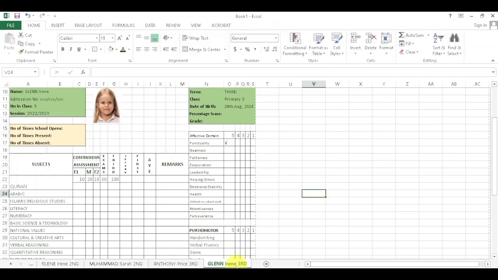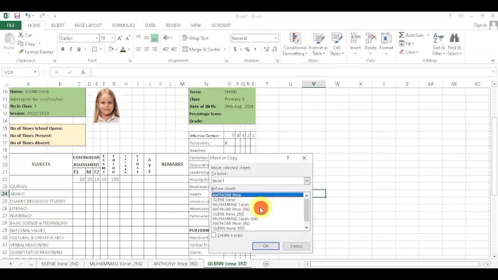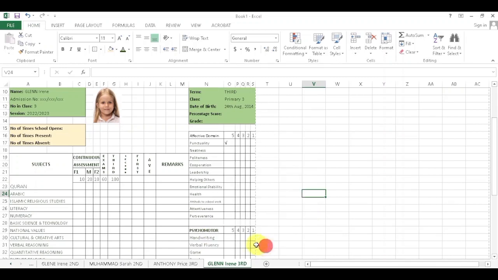Then this one, now you can duplicate this one for the last person. That is copy and move to the end. Create a copy. So we have it like this now. So let us remove these two. It is third term. So clone the name. It is Muhammad Sarah.